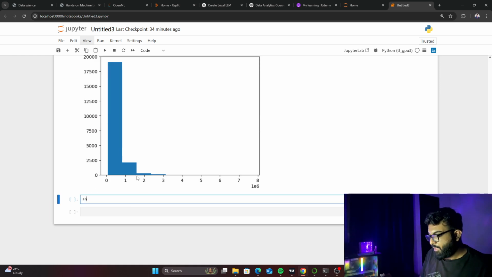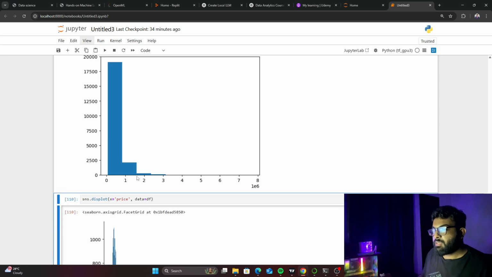For that you're going to have to write sns dot distplot, and in seaborn you give the variable value and you have to give the data set. Data equals df, and this should give us a distribution plot.